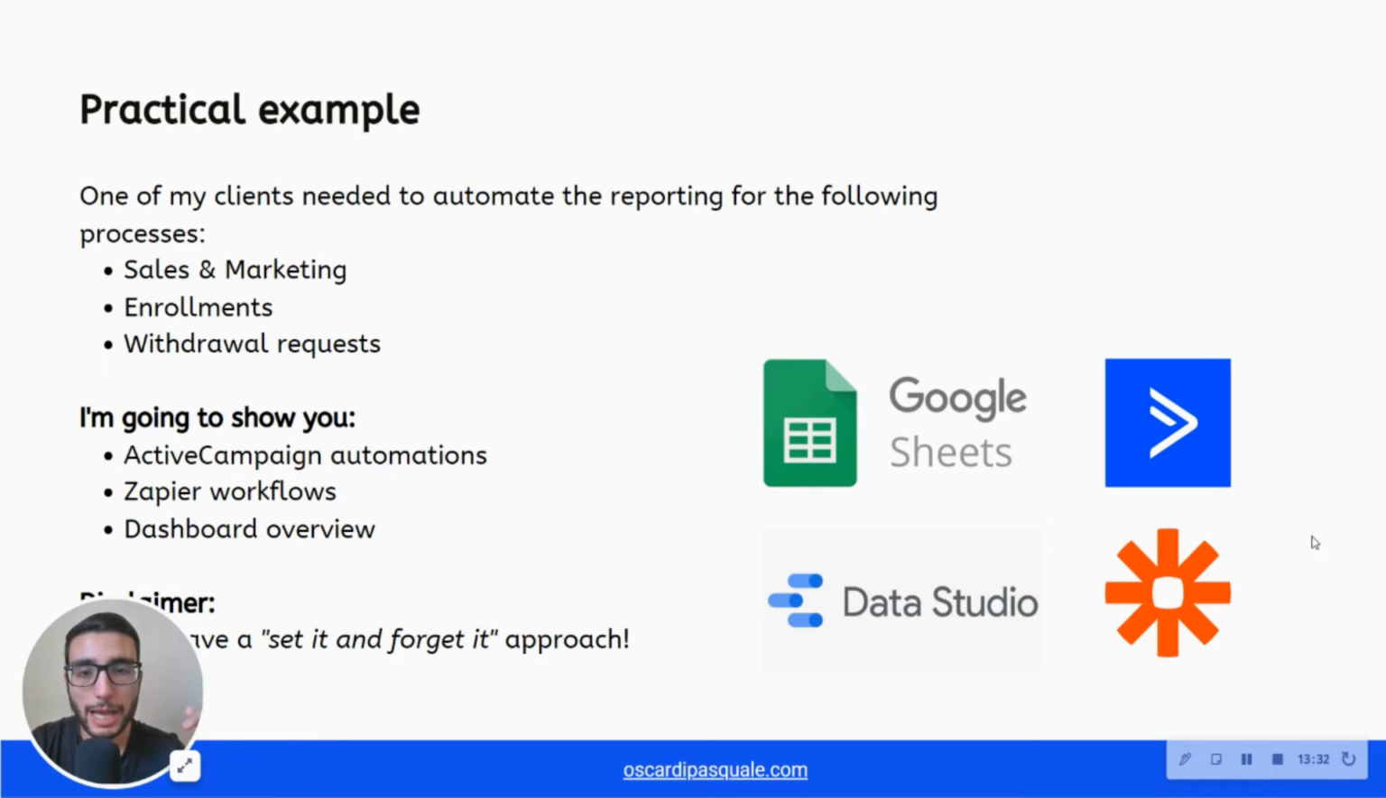As an example, I'm gonna show you what I have implemented for one of my clients. It's a large music school with more than 800 students, and they needed help with the following processes: sales and marketing, enrollment management, and withdrawal request management. And specifically, I am going to show you the following: an ActiveCampaign automation, a workflow that I have implemented with Zapier, and then I will give you an overview of the dashboard.